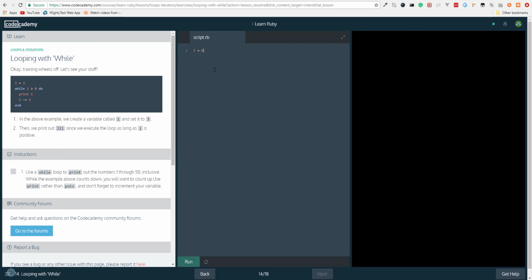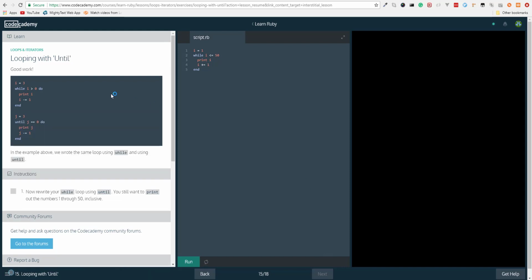Okay, so I equals 1. And while I is less than 50, we will print I, and we will increment I by 1 and end the loop, run it. We get a big red nasty X. It looks like you didn't print out the numbers 1 to 50 inclusive. That's right, I did not. Let's do less than or equal to. That should work, and it does. We get green. Let's go to the next.